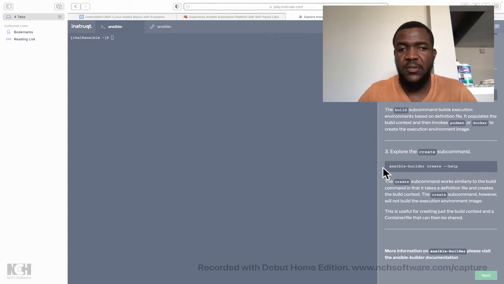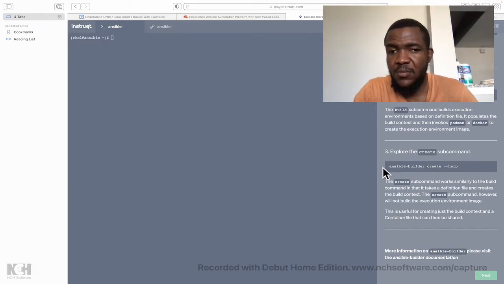So here it says the build subcommand builds an execution environment based on a definition file, populates the build context, and invokes Podman or Docker to create the execution environment image.